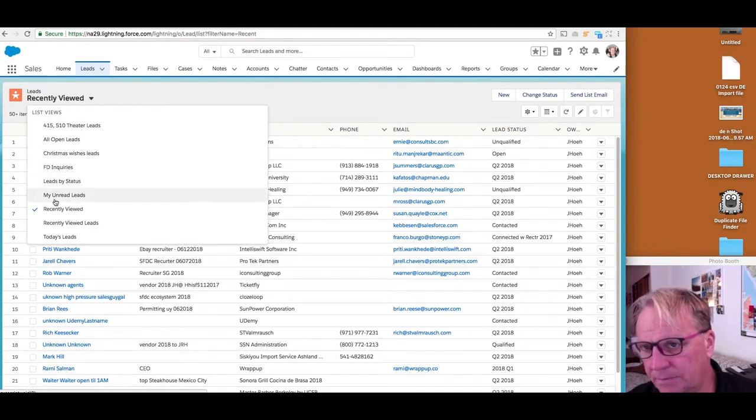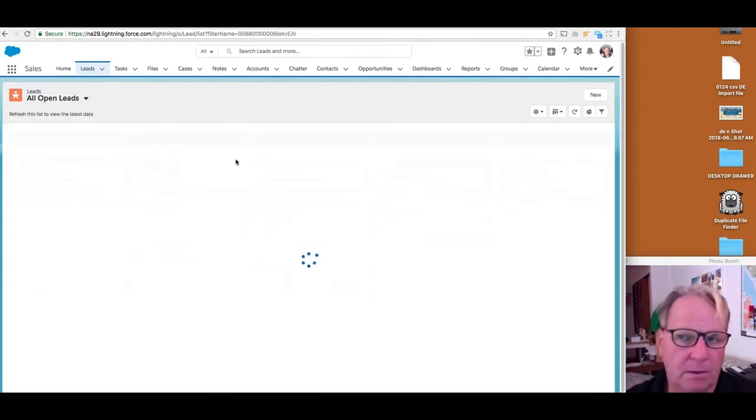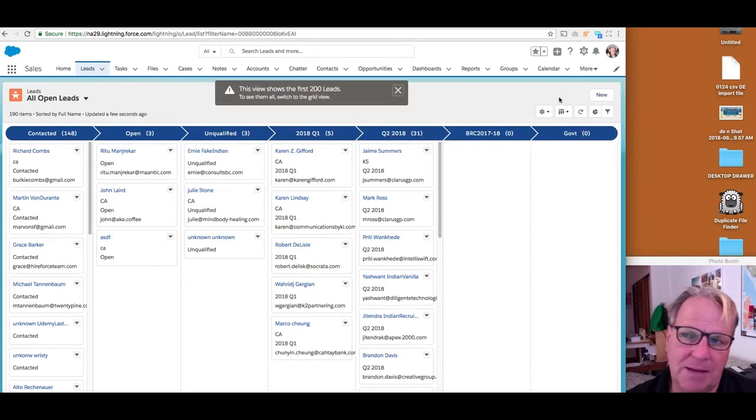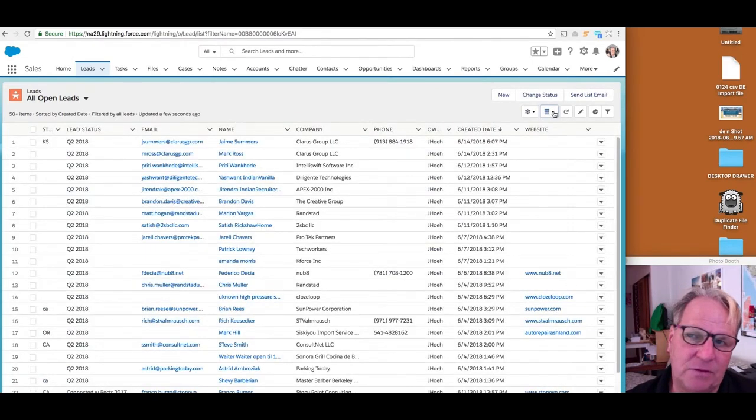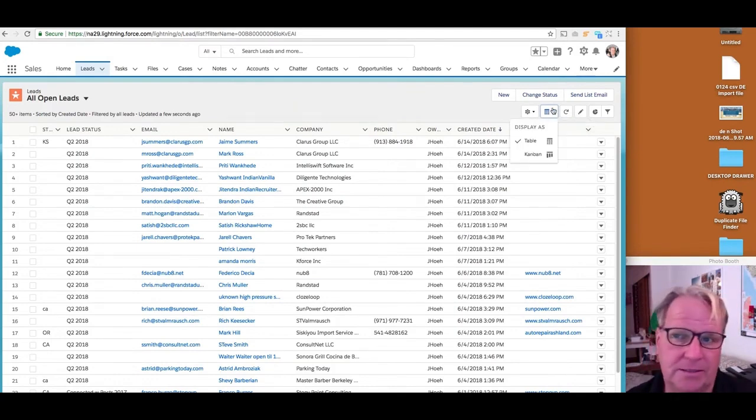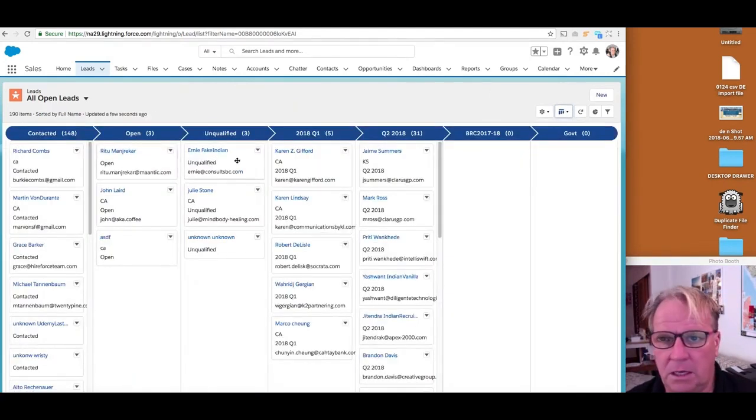But say my all open leads, all of a sudden Kanban becomes available. I can switch it back to table. And when you implement it the first time, it'll default on whatever you want to sort it on. You don't have to sort it on status. Like here it is: unqualified, closed.